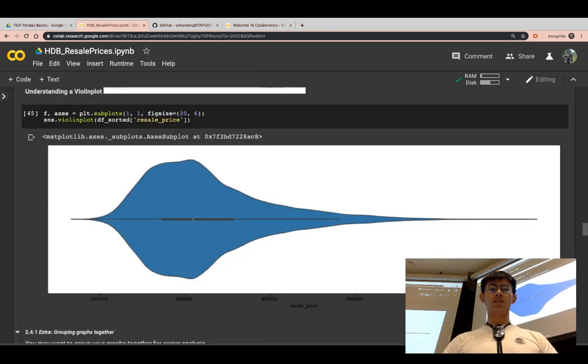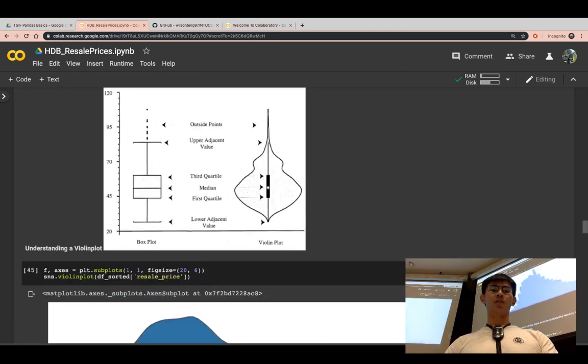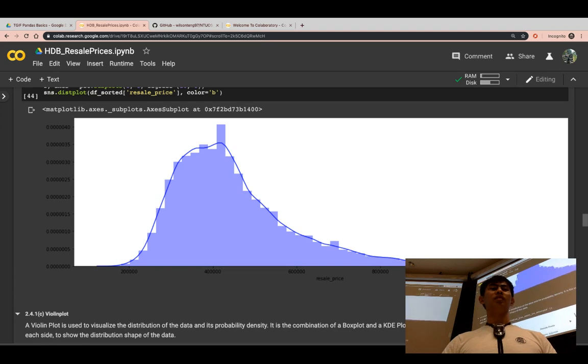See, we can see very clearly that there's a box plot inside, just that it's very thin, and then the kernel density plot, which is the same as what we plotted just now. Okay, the same shape.